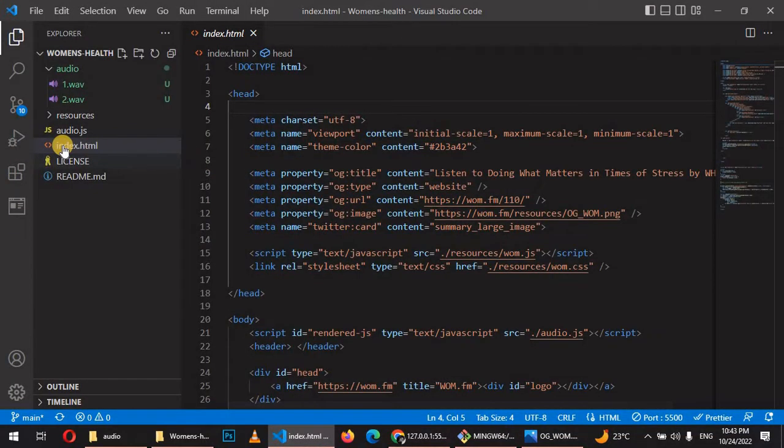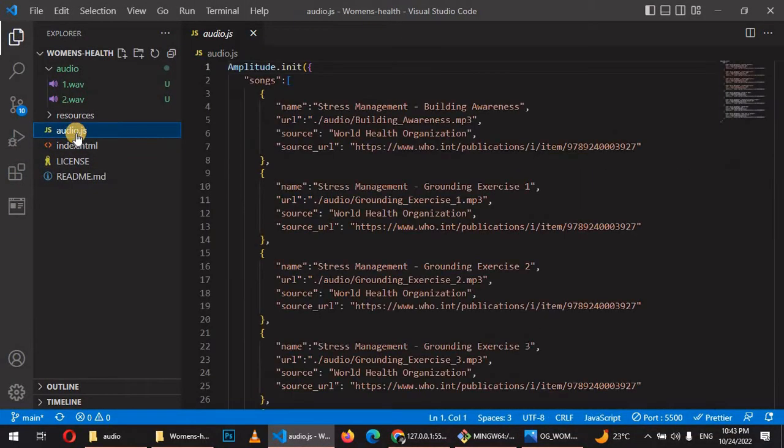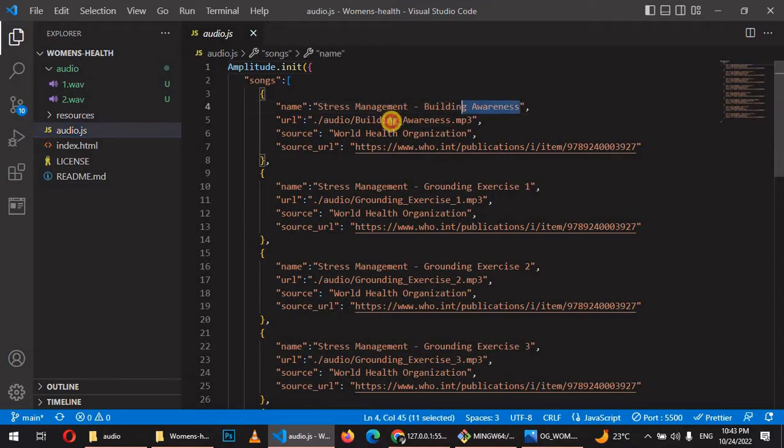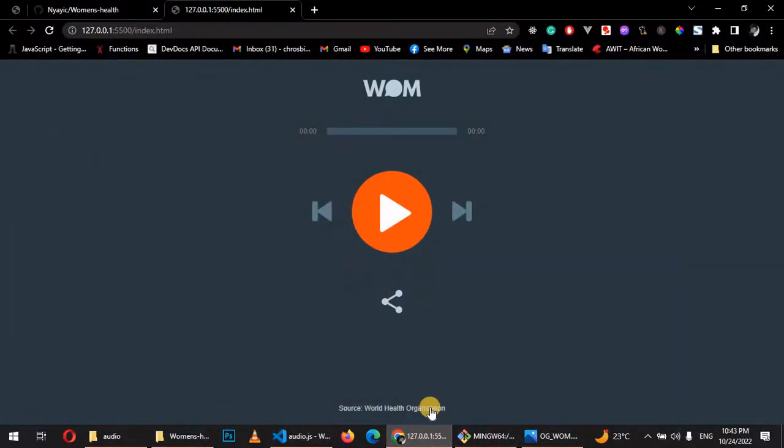What we are going to do is go to audio.js and rename all these. Say, for example, the first audio is about stress awareness, so you write that as the name here. In my case, I don't even know what this audio is about, so I'm going to remove it. And then the URL is audio1.wav, and then the source of the audio. This is actually what shows down here in your application. So you include the source where you got that audio information from.